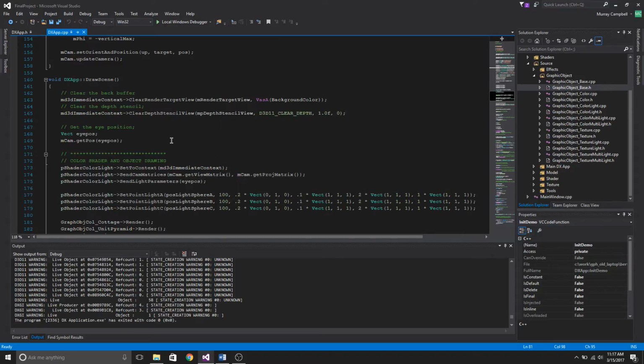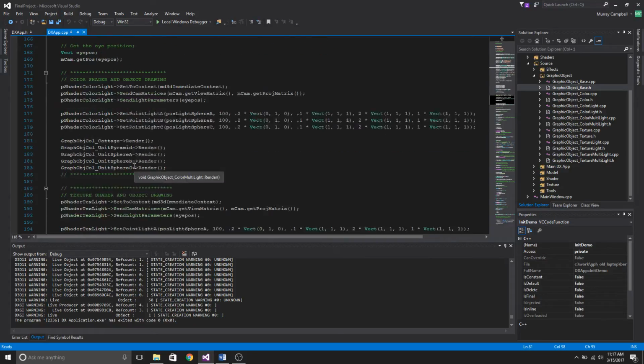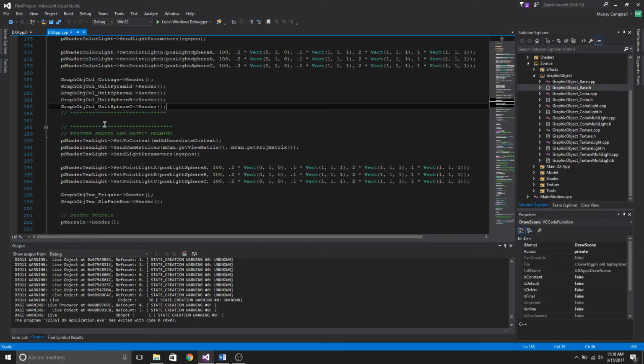Then in draw scene, we basically have this. I'm going by shader. It's an arbitrary decision, but I chose to just render the color stuff first. So I set that to context. I set the point light values with these pause light sphere A, B, and C things so that gets updated and the lights rotate around with the objects. And then I render the objects that are under that color shader.